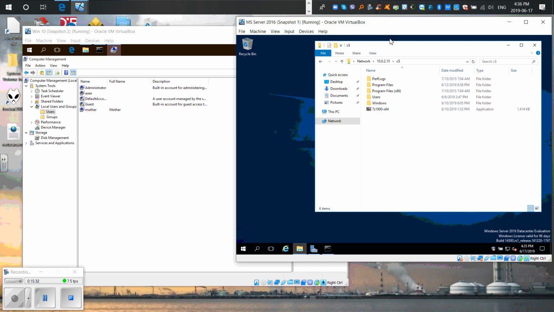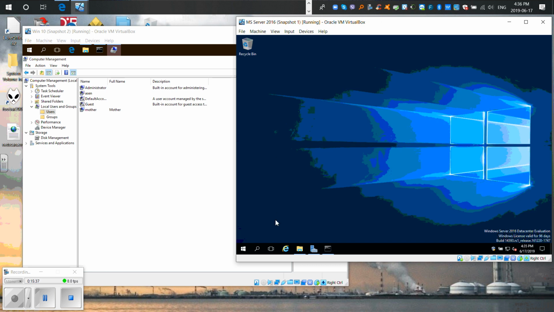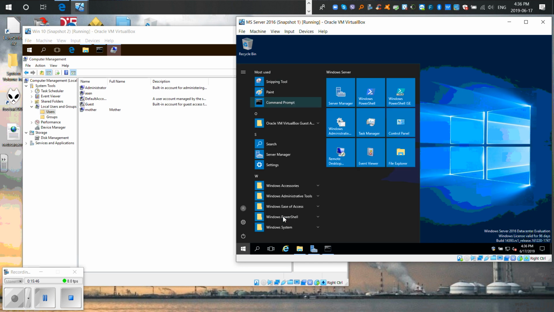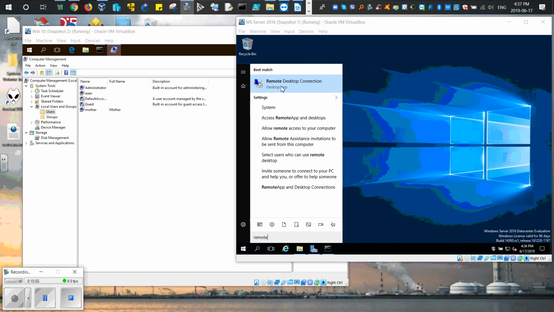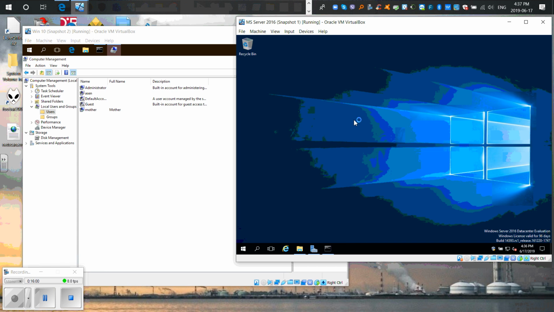Now, from our server, from my Microsoft Server 2016, what I could do, I could click on the start button, and I might write down something like remote. I would start writing down remote. And here will appear the remote desktop connection. This is the default way on Microsoft, you guys, to access from one machine to another remotely. That's another service.